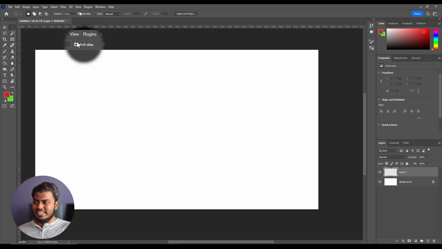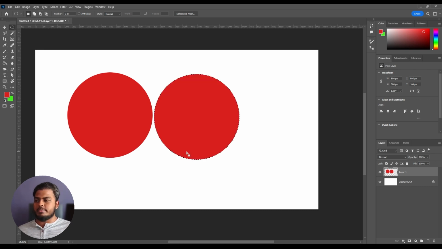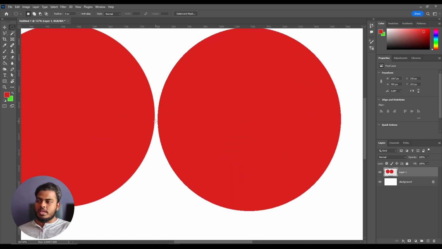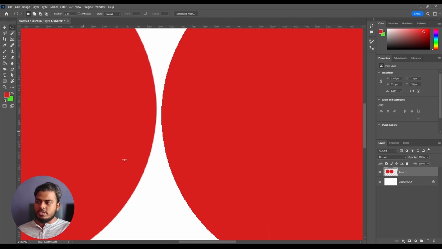So what is this setting? I am creating a circle here with the anti-alias option and one circle without the anti-alias option, and I have filled the same color in it. So you can see here the difference between the anti-alias option and without the anti-alias option. The circle is created without the anti-alias option.